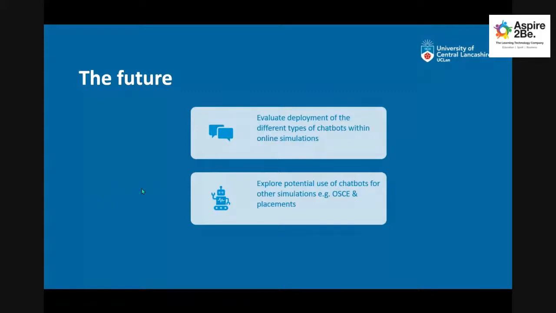The future for us is about evaluating the deployment of different types of chatbots within online simulations and exploring the potential use of chatbots in other simulations, such as formal OSCEs and placements as well.